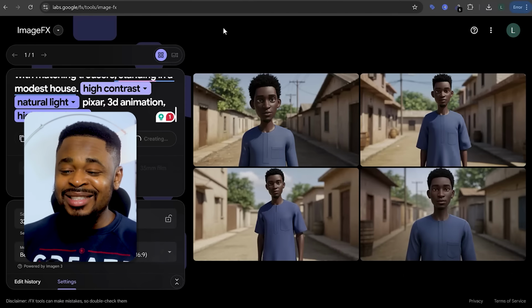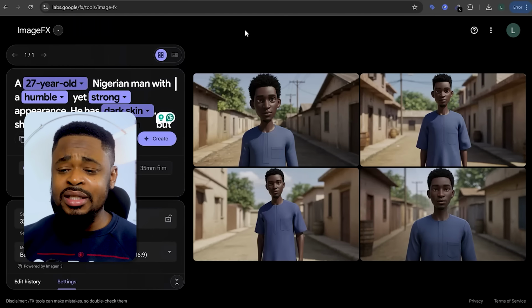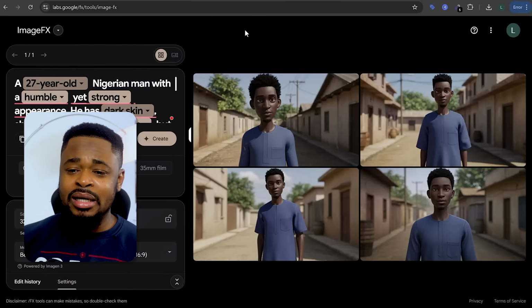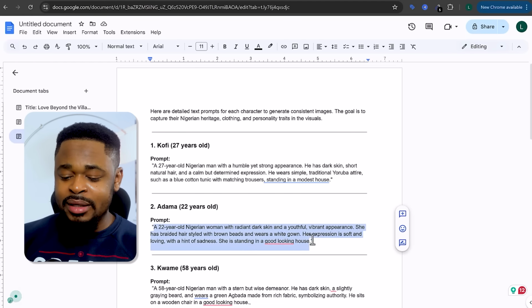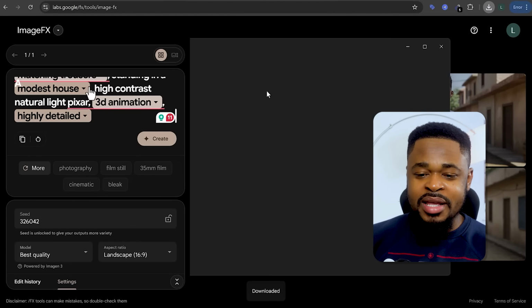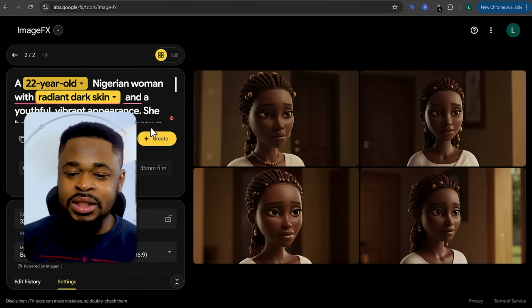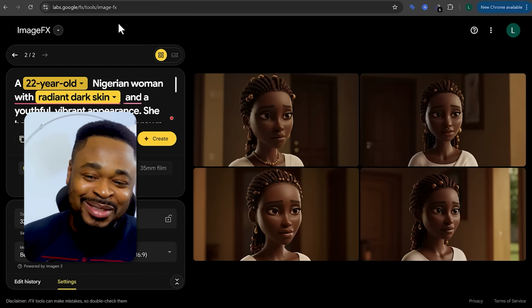this. You can see this is an image of Kofi. We have gotten Kofi. The next person we are going to generate would be Adama. So we'll go back to our script and copy the prompt for Adama, go to the Google Image FX, and then we are going to remove from here. Okay, so this will be the image of Adama. You can see Adama here. Adama looks very beautiful, don't you think so? Right, we are almost there.